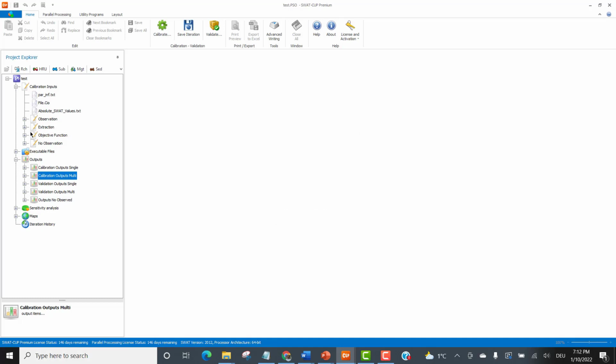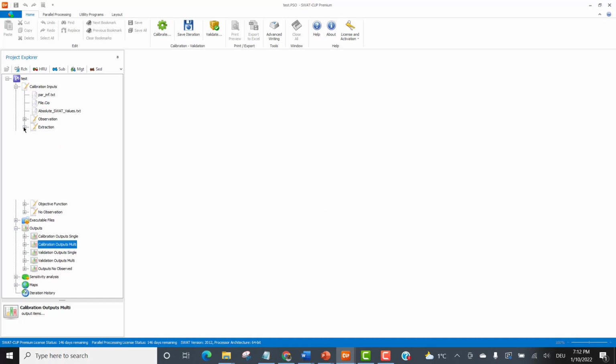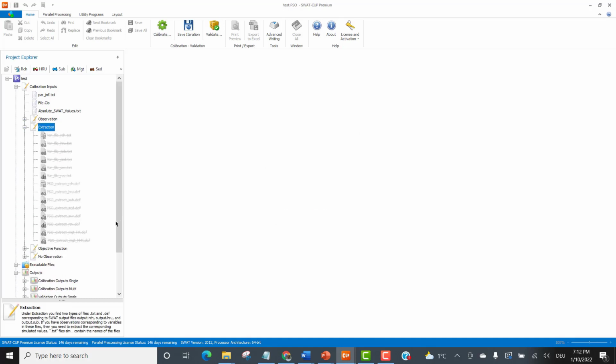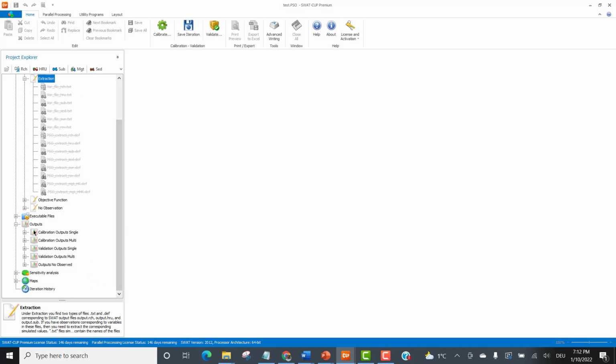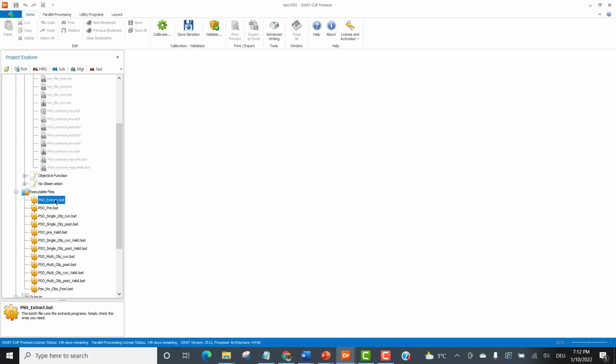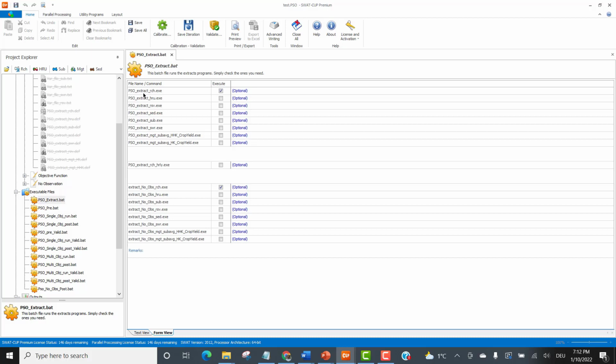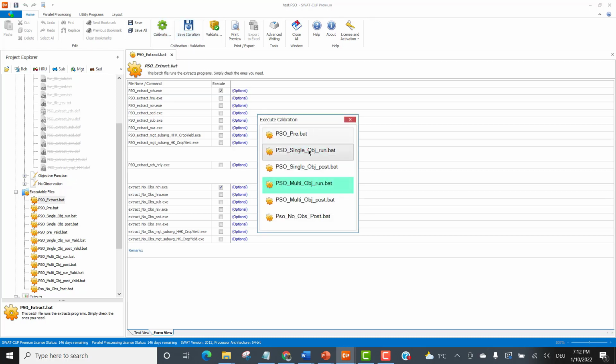So let's quickly see what we are extracting. The best place to go is the execution batch file and PSO extract. Here I'm only extracting files from reach, and I'm also extracting no observation from reach. As you see, the format is exactly the same as before, the same with all these batch files. So that's what I'm doing. So let's start a run.